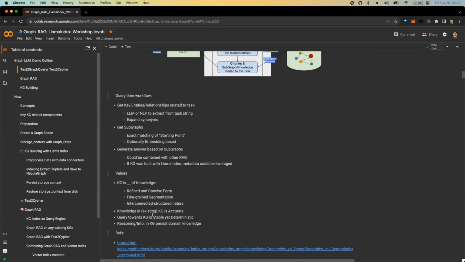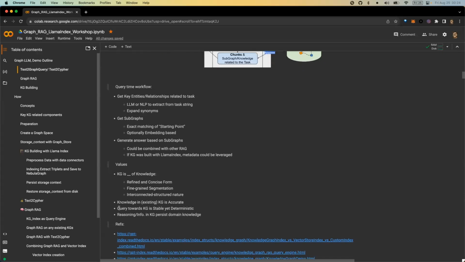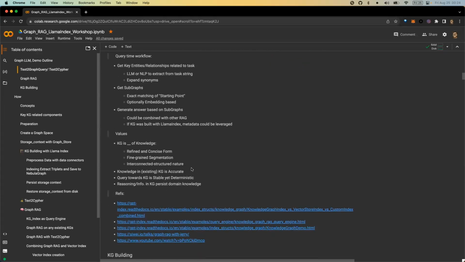So one thing is, if we have an existing knowledge graph that the whole team has maintained for maybe years, this information there is quite a treasure and accurate. So we should somehow leverage this in our QA system or our RAG pipeline, because we are dealing with knowledge, and this is the refined version of knowledge. And another thing is, knowledge graph is relatively more stable.